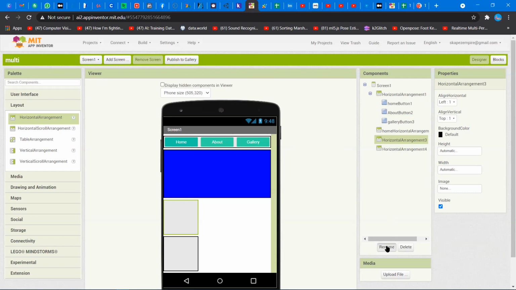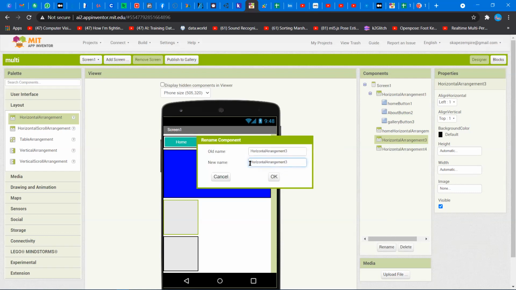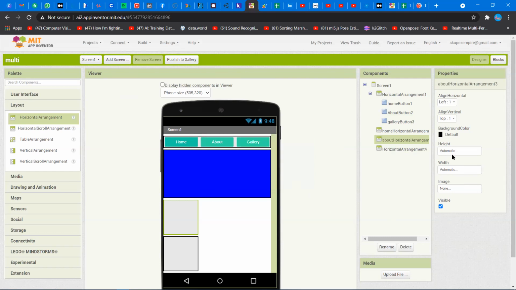So I'm going to rename this to about. Change its width and height property to fill parent. Give it a background color, let's say red.